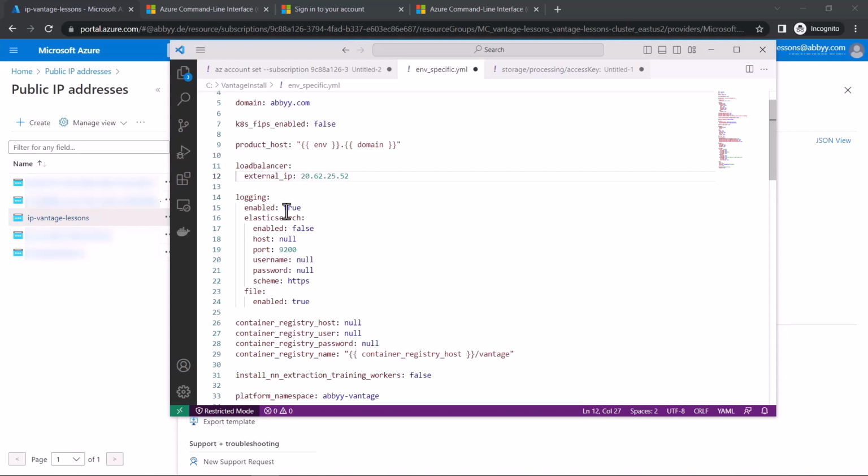The next group of parameters is logging. First, specify if you need logs at all, and in production, you need logs. Then, if you have Elasticsearch and Kibana deployed, you can enable them. I don't have them, so I simply use files for logging. Basically, I didn't change anything in the logging part, and this corresponds to my installation.